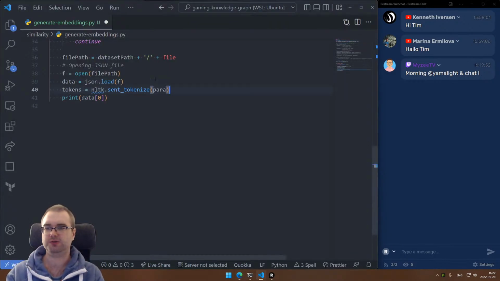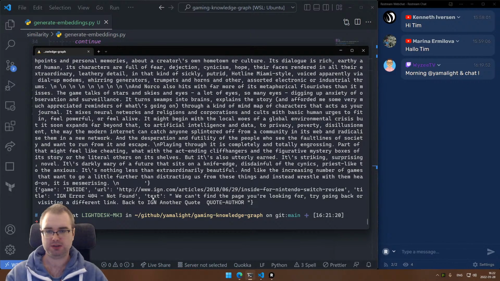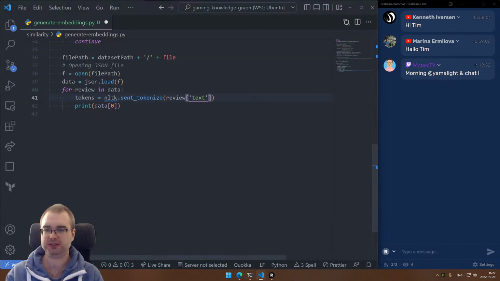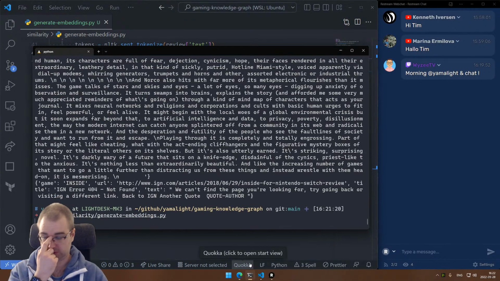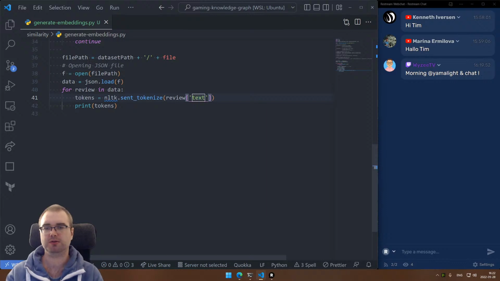Okay, and if we do that, tokens. So for review in data, we do review, and then there is text content, I think, right? Text, no, it's just text. Okay, so it's just text. Then print tokens. So theoretically, we should now see a bunch of sentences. NLTK text. Okay, text is wrong.